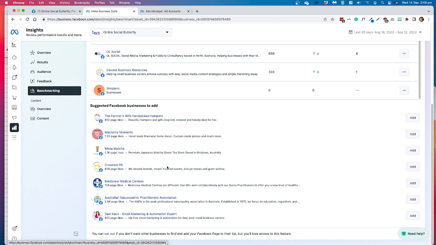I can add more pages down here as well. And let me just tell you, people don't know if you are following their page. So don't be afraid to follow other pages to see how they're going, because it's nice to benchmark yourself against people that might be your competitors or the people that might exist in your industry. So really good to do that.